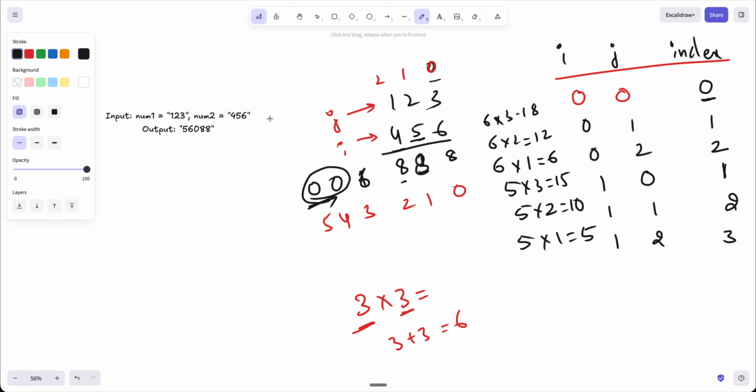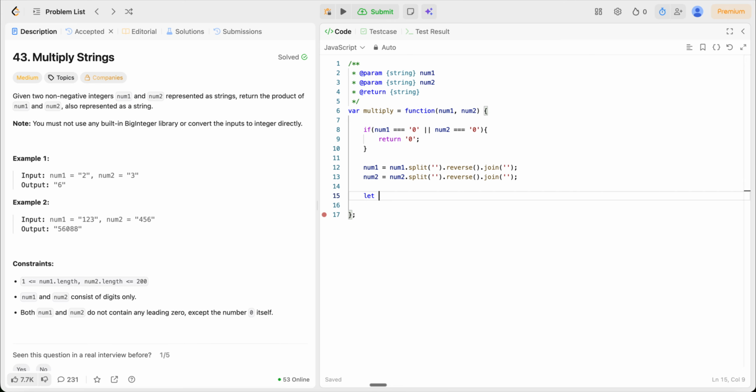We also have to define our result array. The result array is nothing but an array of length num1.length plus num2.length, and initially all the values will be 0. Now we are going to iterate over all the values in both the arrays, or both the strings.